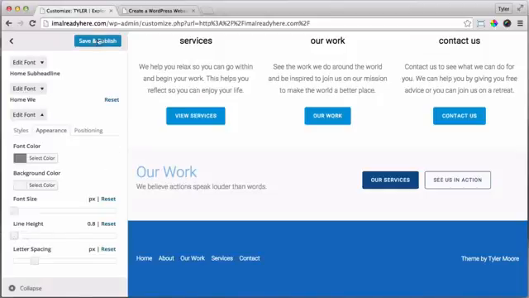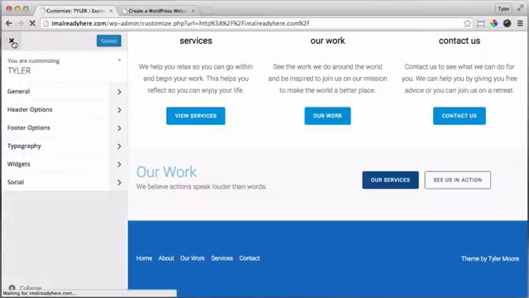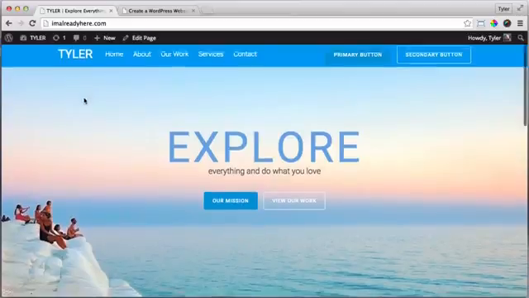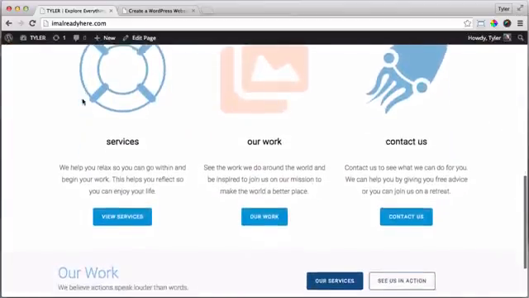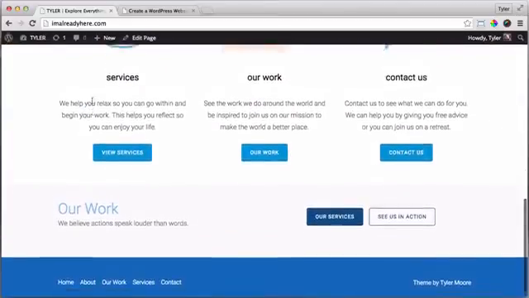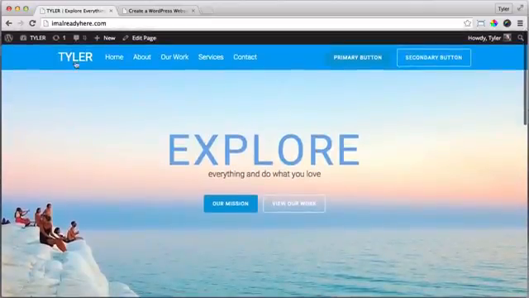All right, so there we have it. We press save and publish. And now we can look at our work. And as we can see, our website is really starting to look amazing. So the next thing that we're gonna do is add a logo. It's gonna be a really simple logo, but you can make yours as complex as you want.